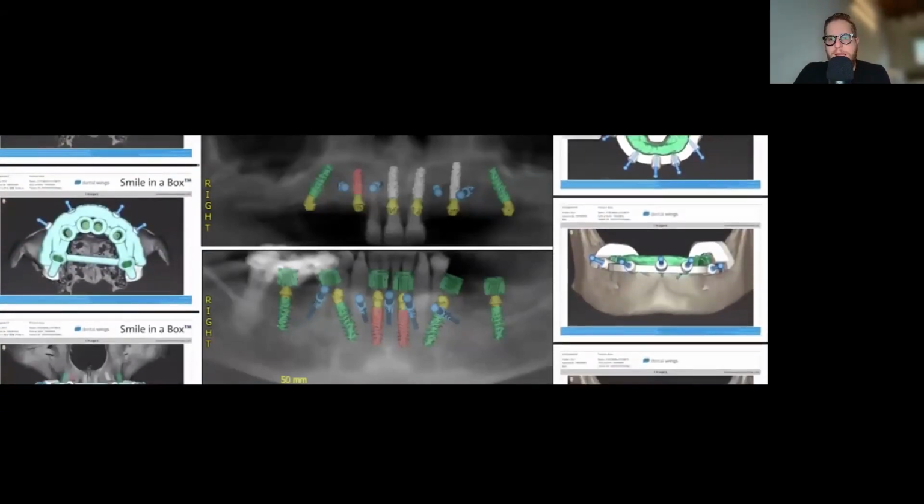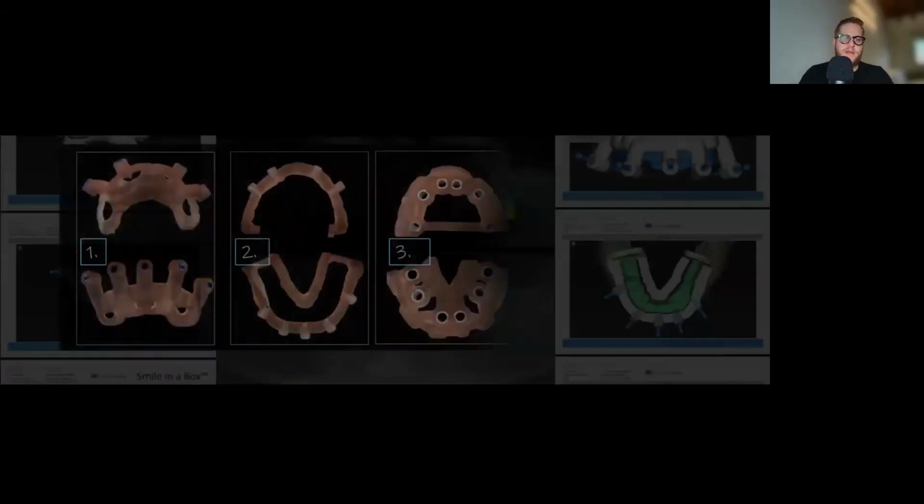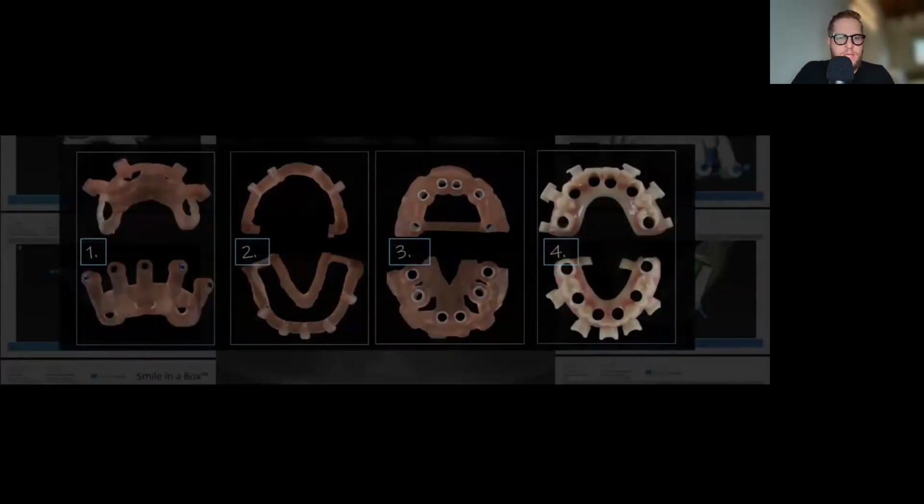And once we are happy with the final result and we authorize the case, this is what gets sent to you from the laboratory. You have an initial guide. Number 1 is going to be your stabilizing guide for the pins. Then you have a bone reduction guide, which is a second one. The third one is your implant guide for implant placement. And the fourth one is going to be your provisional that's going to be connected to those temporary abutments.